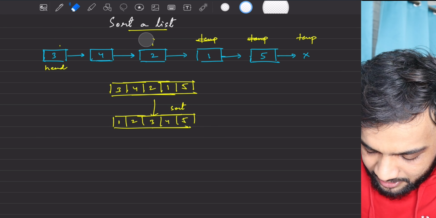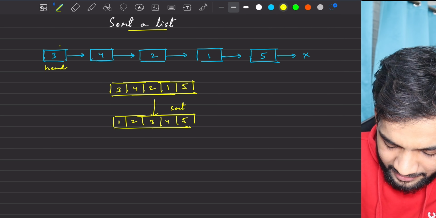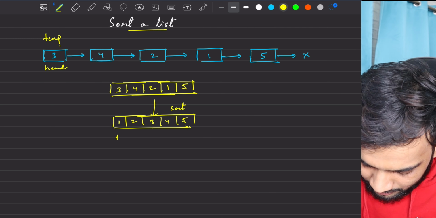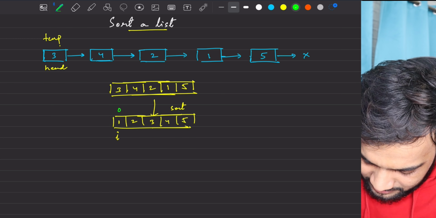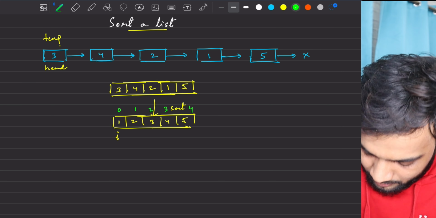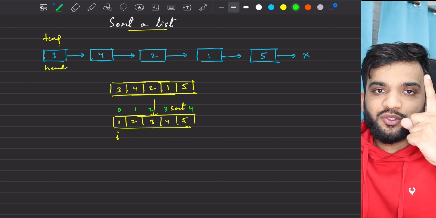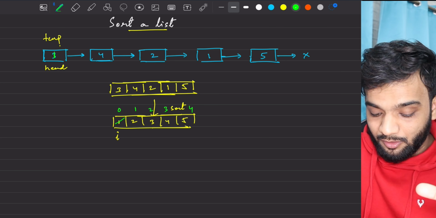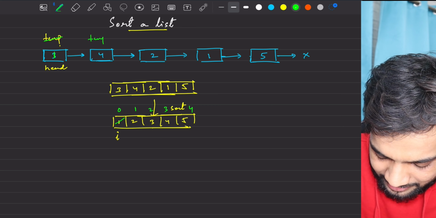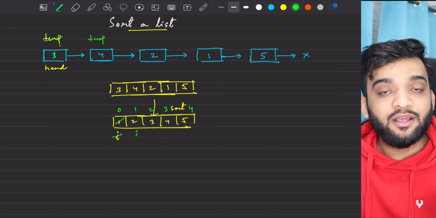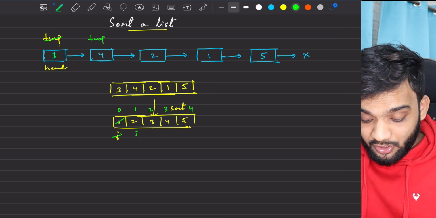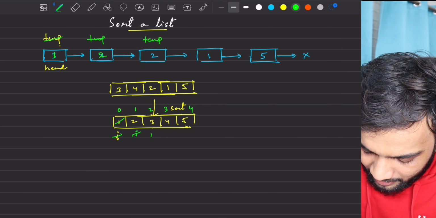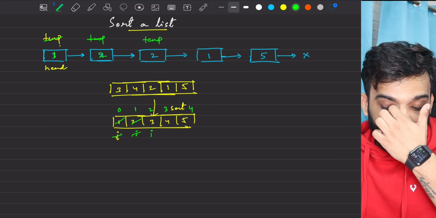So I'll be erasing this temp. I'll be placing the temp again at the head. I'll be taking an index I, and this time index I will be placed at the 0th index. So what is the value at the 0th index? 1. So I'll take this 1 and I'll place it at the temp. Once that is done, I'll be moving temp and I'll be moving I as well. Now what is the value at the index I? 2. So I'll be placing 2 and I'll be moving temp to the next. I'll be moving I to the next.